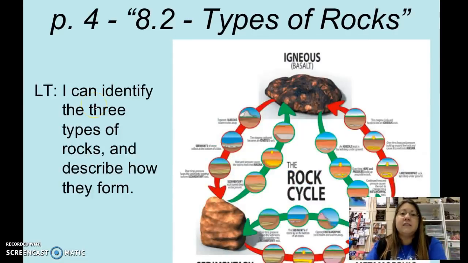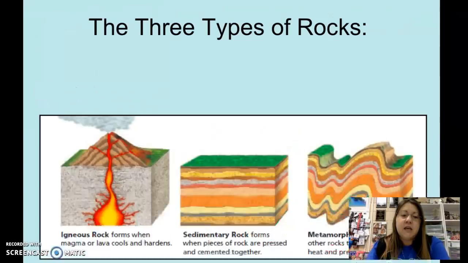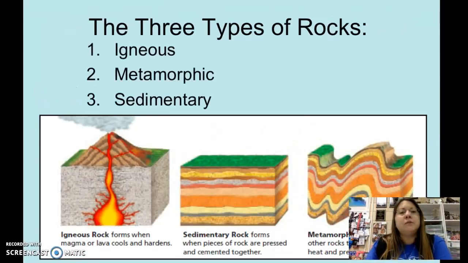Hey guys, we're looking at 8.2, types of rocks. So I have a beautiful picture here of the rock cycle, which I believe you studied in 6th grade. We're going to look at the 3 rock types and how they form and what kind of information they can tell us too. So the 3 types of rocks are igneous, metamorphic, sedimentary.